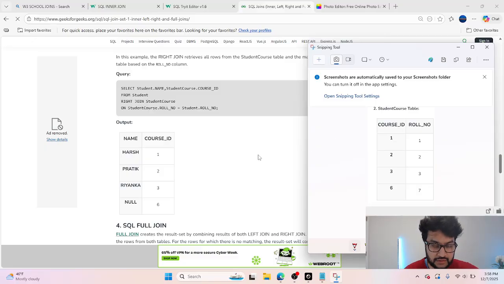So if that's making sense, let's recap. Right join student course, right? The student course table is right here. So right join retrieves all the rows from the student course table. Remember, memorize it: right join retrieves all rows from the right table. Our right table here is student course, right?